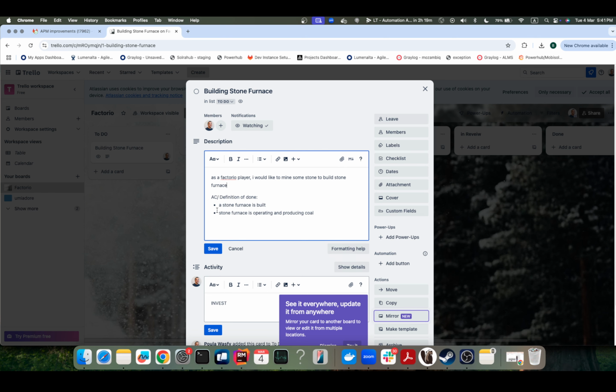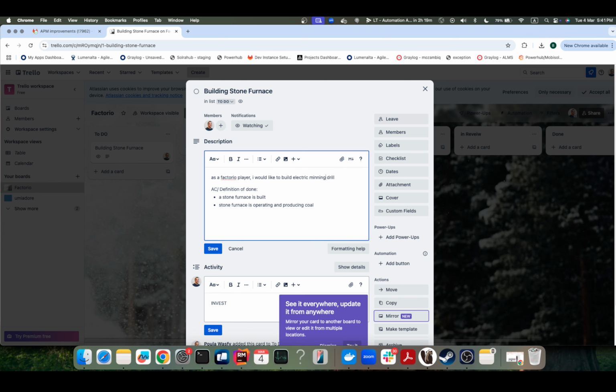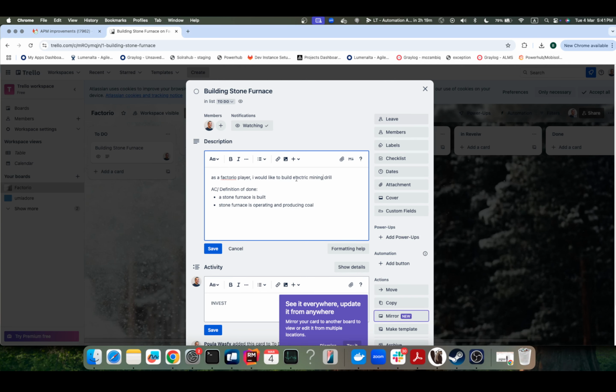So I cannot make the ticket as if I would like to build an electric mining drill. Why can I not make it that way? Because this ticket depends on something else, which is the resources that I'm going to need in order to build the electric mining drill. This ticket has been formulated in a way that assumes we already have the resources needed to build the electric mining drill.